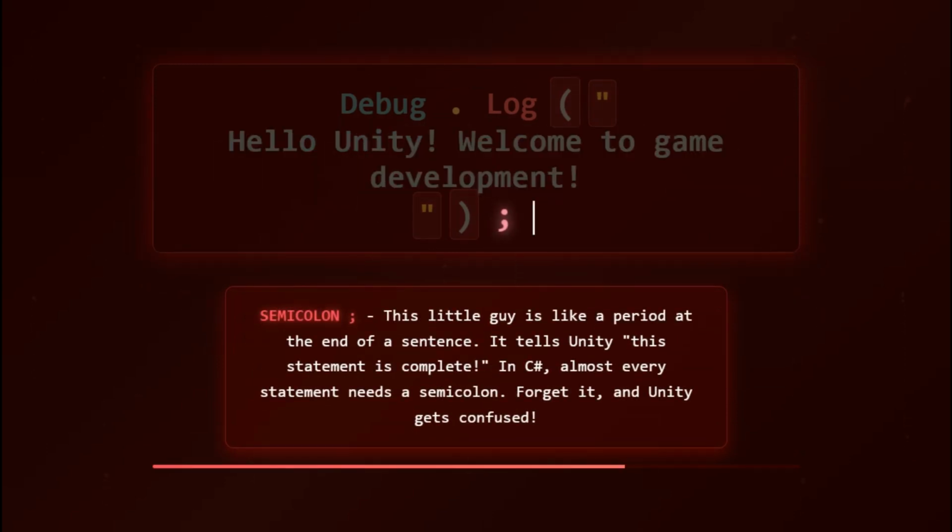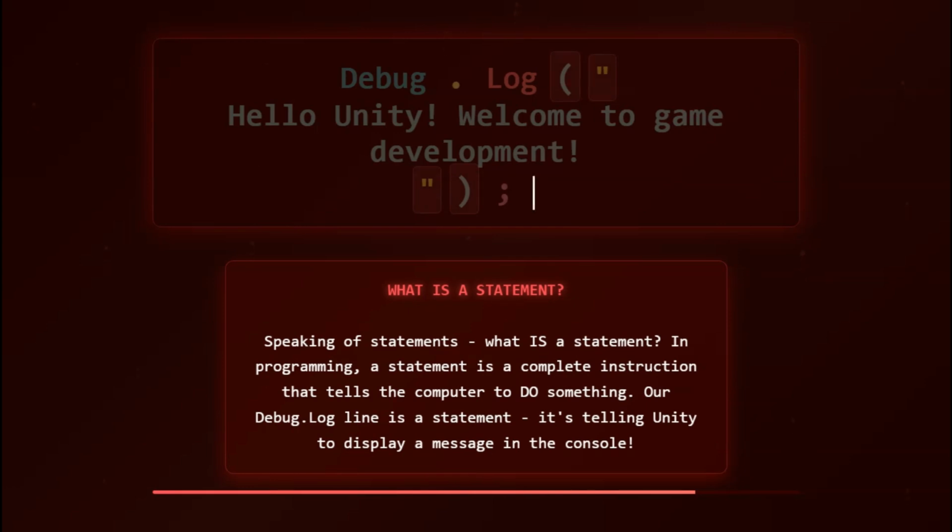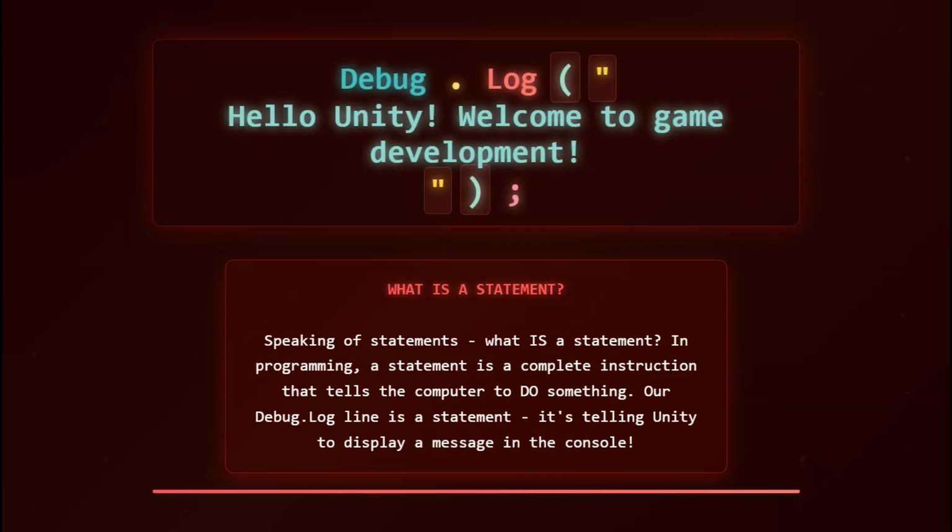Semicolon. This little guy is like a period at the end of a sentence. It tells Unity this statement is complete. In C#, almost every statement needs a semicolon. Forget it, and Unity gets confused. Speaking of statements, what is a statement? In programming, a statement is a complete instruction that tells the computer to do something. Our Debug.Log line is a statement. It's telling Unity to display a message in the console.